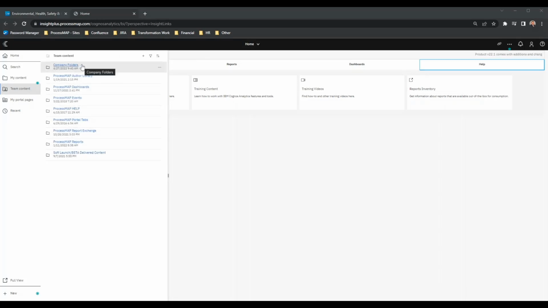Company folders will be the first one. This is where reports and dynamic dashboards specific to your company will be stored and housed. Every company's company folder will have a different structure. So I challenge you before our next call to really dive in and understand your file structure if you have current reports there.